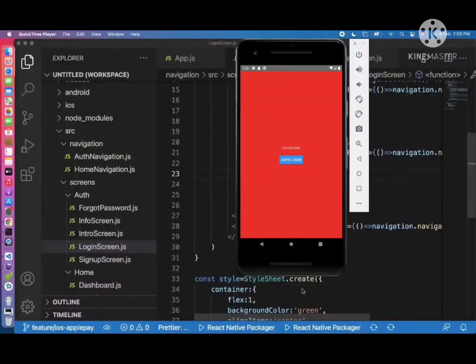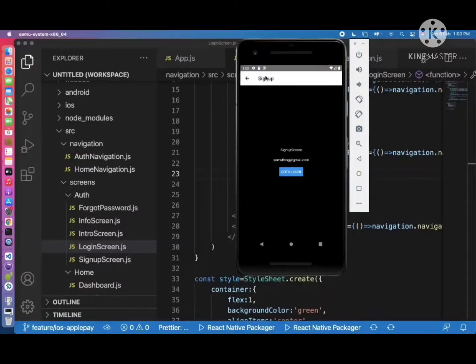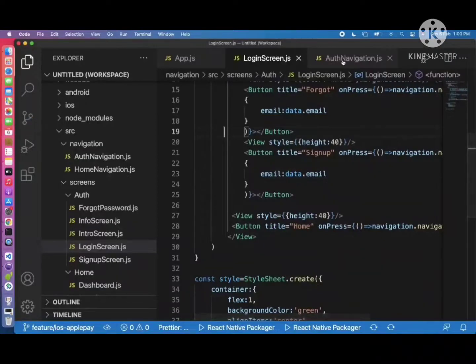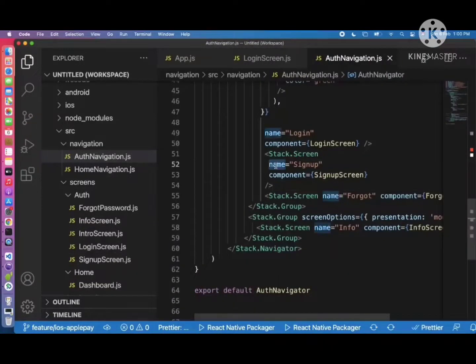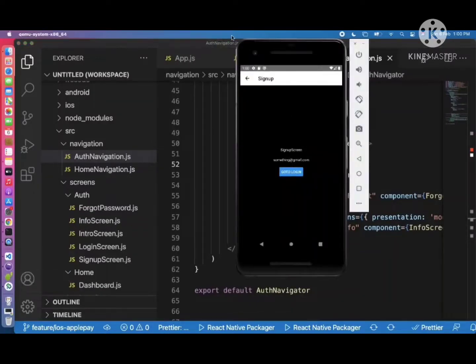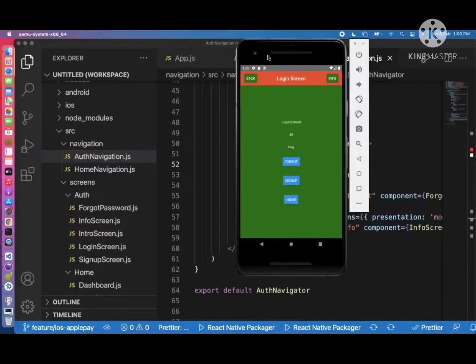We are going to set the title of a screen dynamically. Here you can see we are moving to the sign up screen, and by default it picks the name of the screen, the name of the stack, as the title. We need to make this title dynamic. If I pass a value from the login screen, I need to show that value in the title. So let's jump into the procedure.